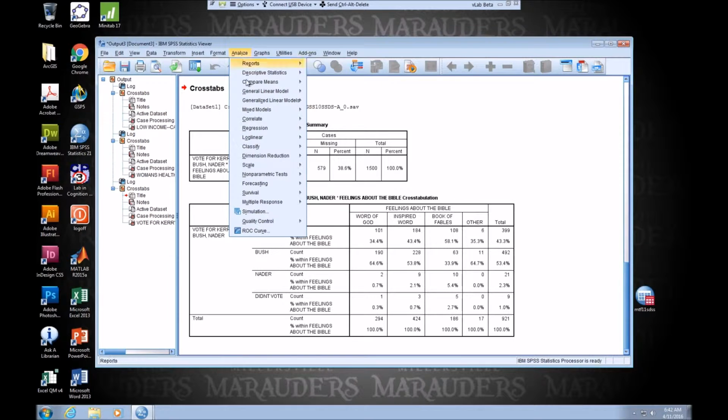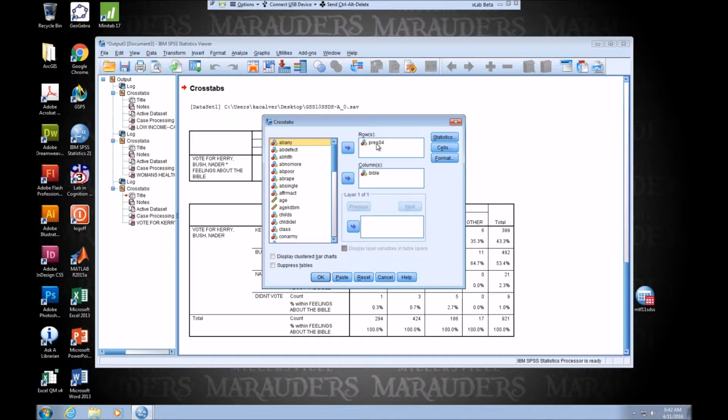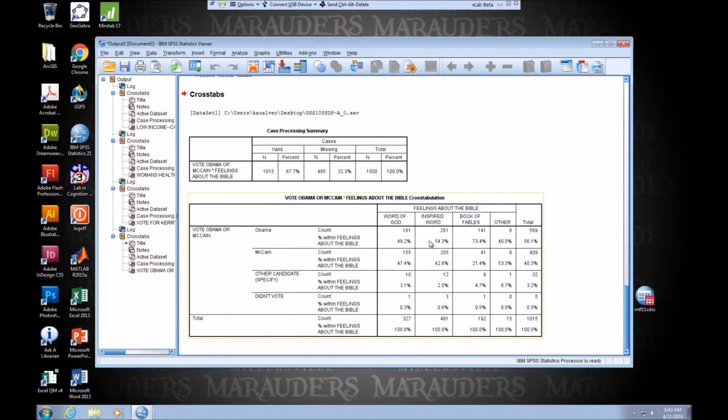So after we have the 2004, we need to look at the 2008 and see if things have changed. So we get rid of this variable, and we replace it with the 2008. And click OK, and here we go again. Now we've got vote for Obama or McCain and feelings about the Bible.